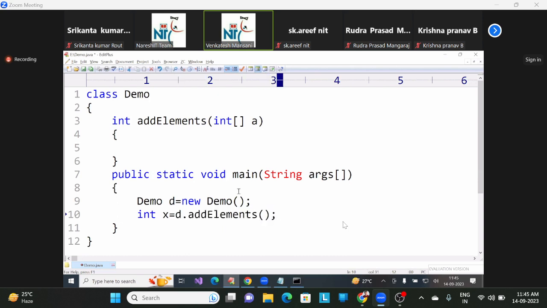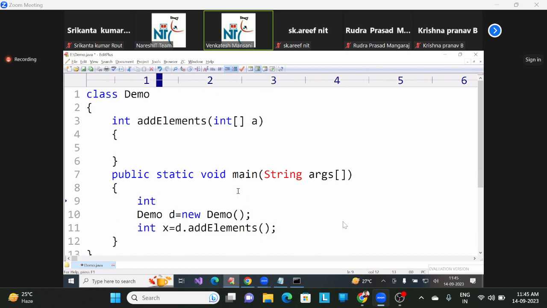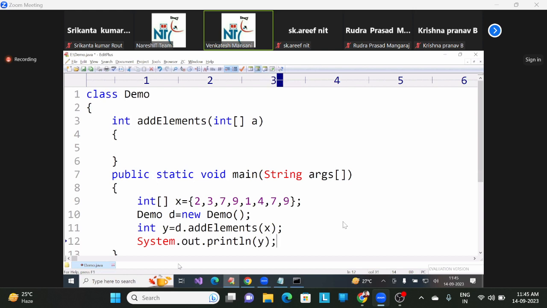Okay, now here I'll create an array. Integer. Suppose this is another name, I'll write here array X. It's an array. Just one digit I'll write, one digit or two digit, whatever it may be. Writing program style is same. Now here, I'm passing X. Here something Y. Now, system dot out dot println Y.